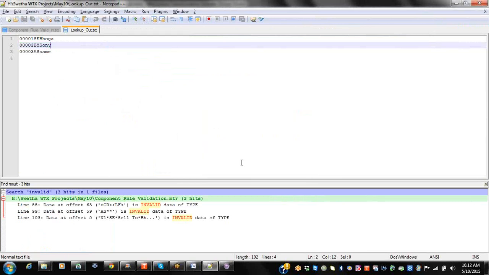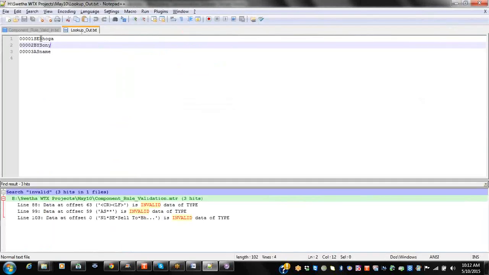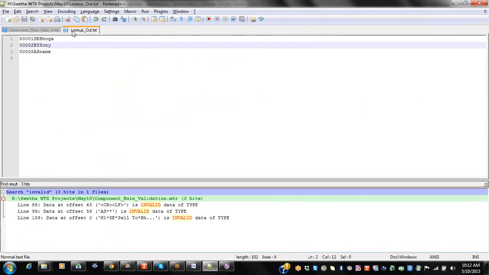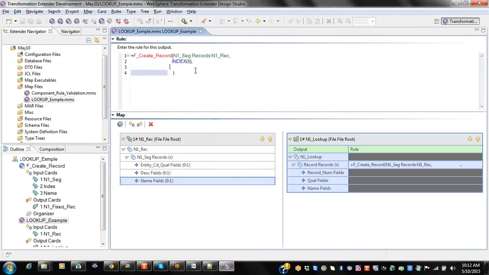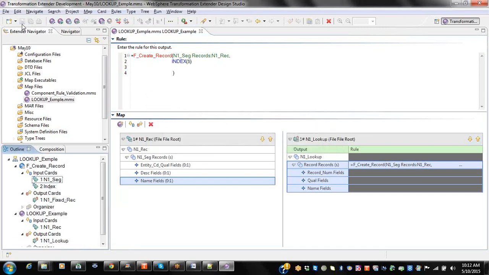See, suppose only 3 records. So now this is the input. It has 7 records, but the output is only 3 records. Why? The name is present for only 3 records. Correct. Now suppose I delete the name field and the record, what will be the output? What will be the output now?